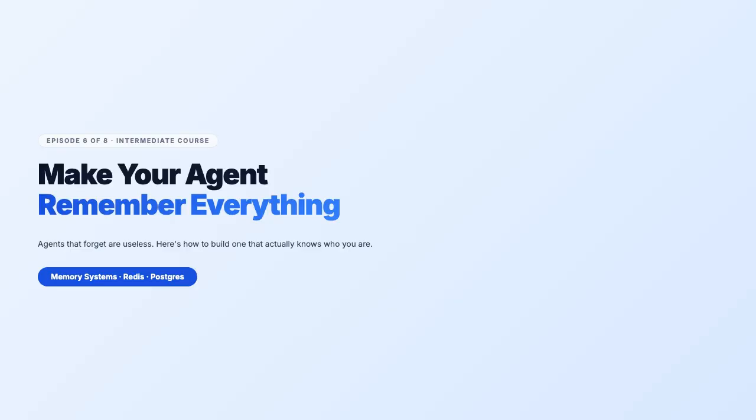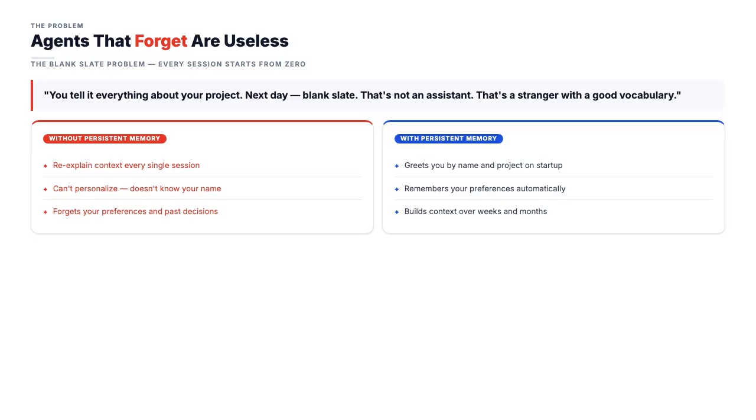Episode 6, agents that forget are useless. Today we fix that with real persistent memory. Hey, welcome to episode 6. Here's the most frustrating thing about AI agents. You build a great one, have a fantastic conversation, tell it everything about your project. Next day, you open it again, blank slate. It remembers nothing. That is not an assistant. That is a stranger with a good vocabulary. Today, we fix it permanently.